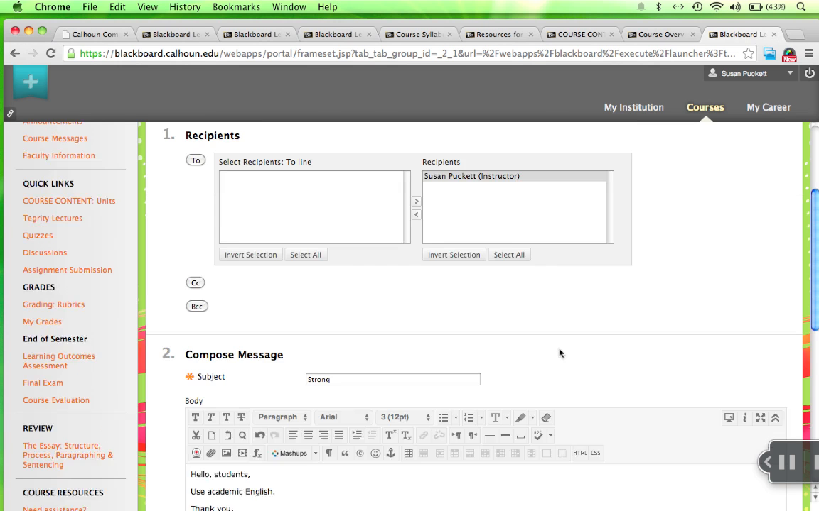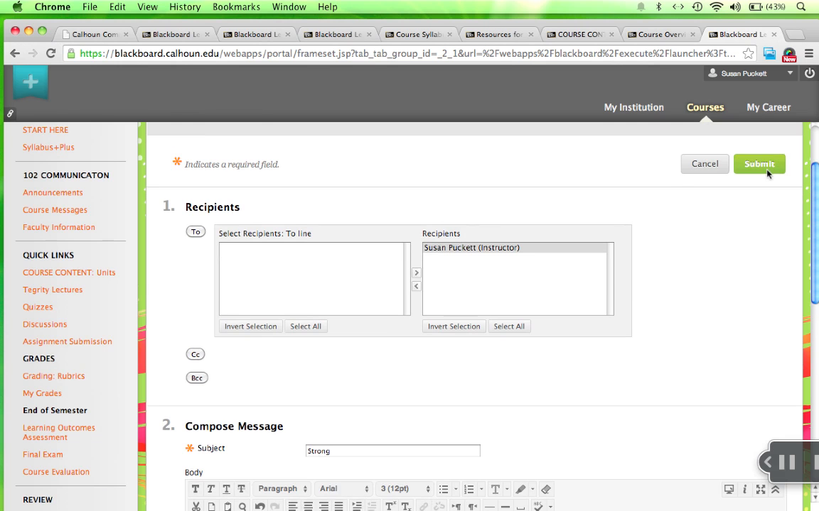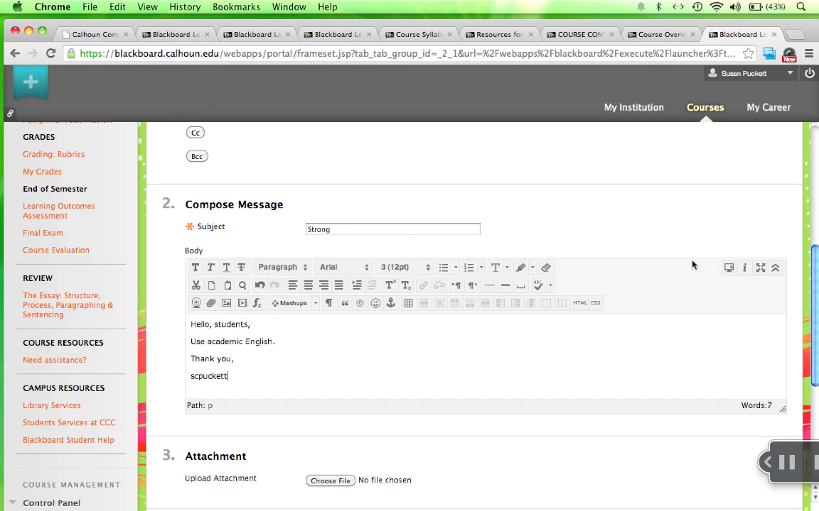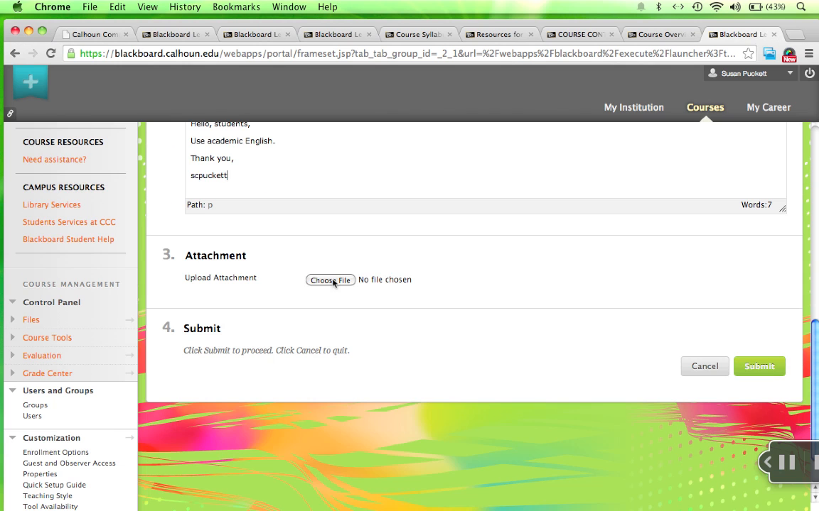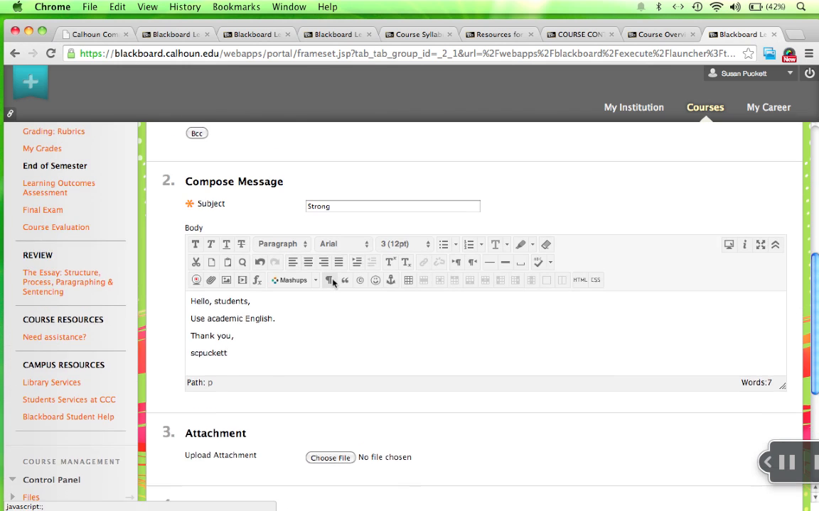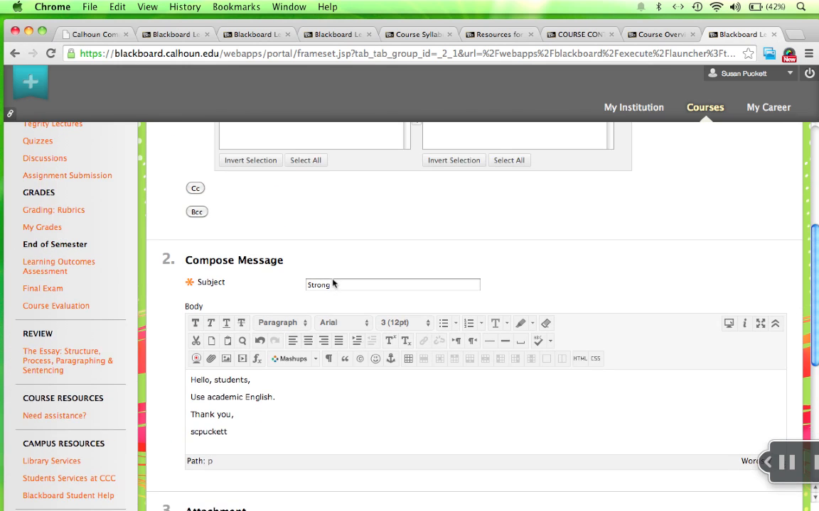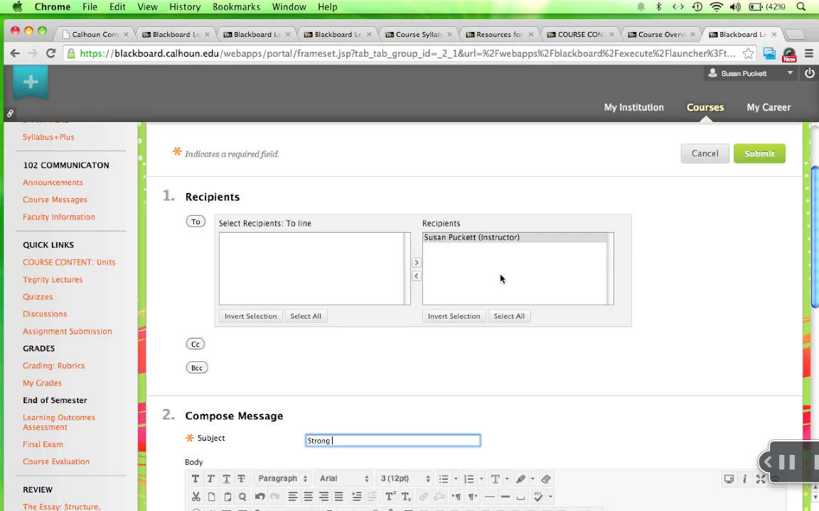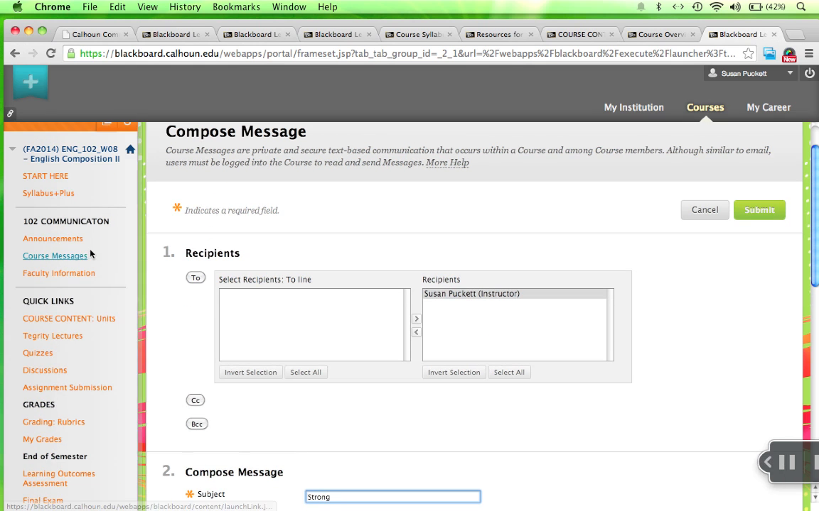And you see that my typing is not good. And finally, in order to send, you hit the submit button. One thing you can do is attach a file to this, but you may only attach one file. So if you need to send more than one document, then you'll need to send more than one course message.